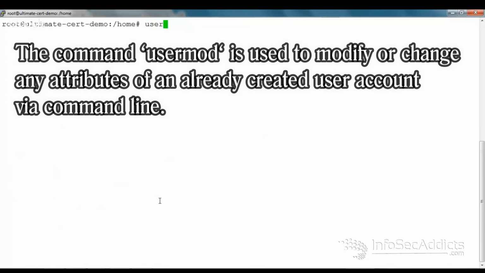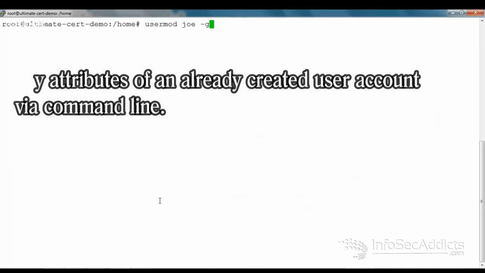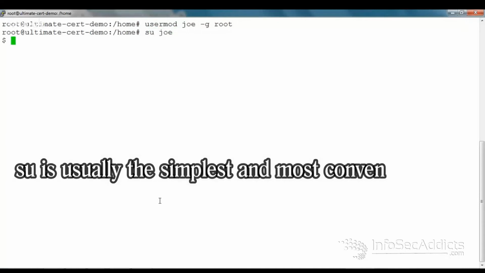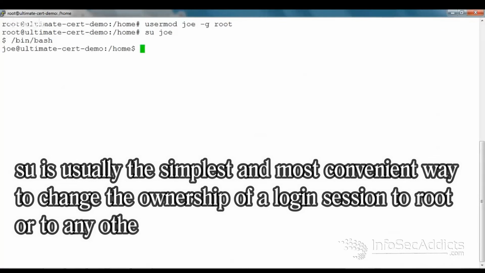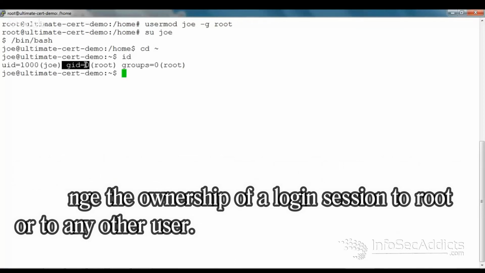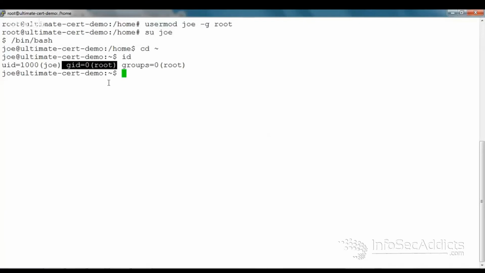Now you can do usermod. You can usermod Joe, I think it's going to be -G, and you can throw him in the root group. So now I can su to Joe and cd to my home directory. I can run that id command, and now you see how I put Joe in the root group? This is no different than in Windows, where you can create a user account and put the user account in the administrators group. Same thing.